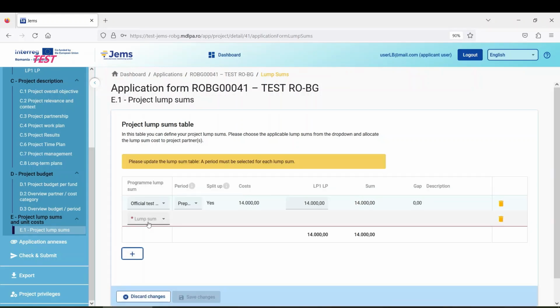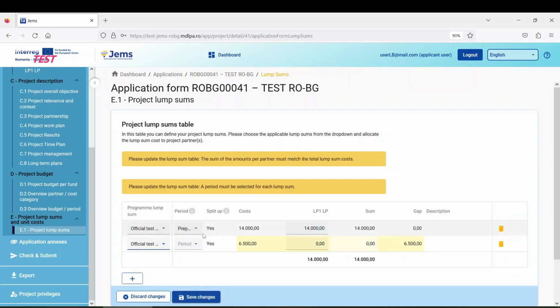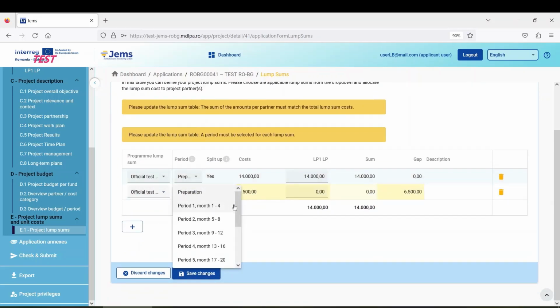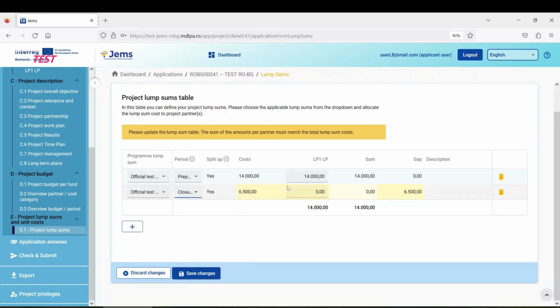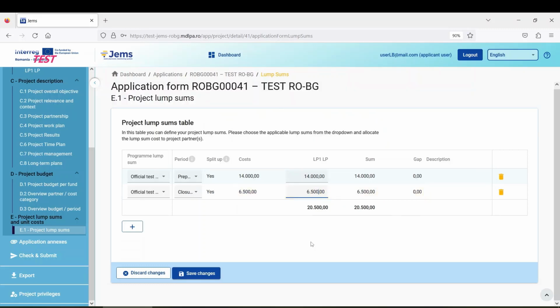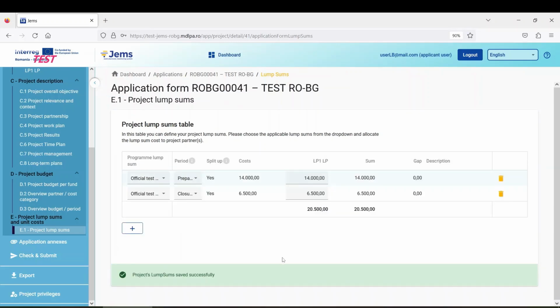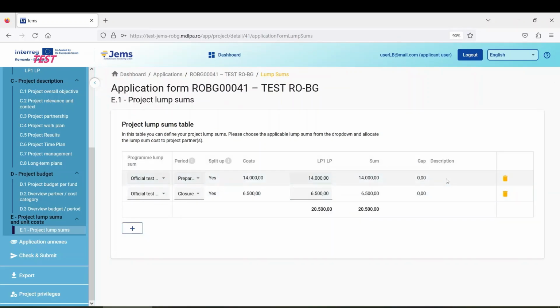And I can also add now the lump sum for project closure. Selecting the period, of course, it will be closure. And the amount, which for this call is 6,500 euro for project closure. And after that, I can save the changes. Also, if I want to, during the filling in of the application form, delete one of them, I can do so by clicking on these trash cans.